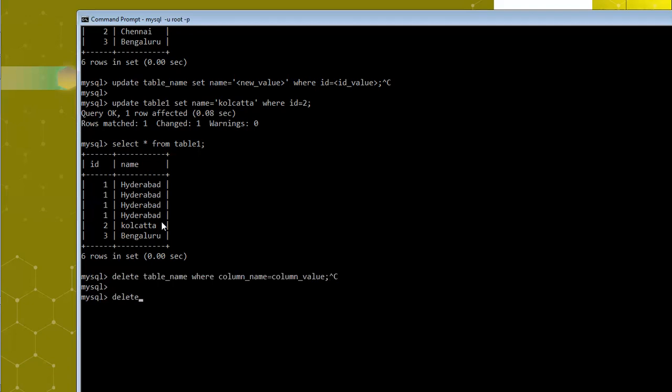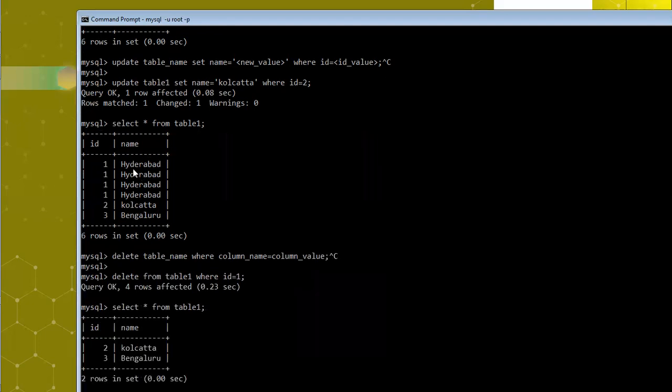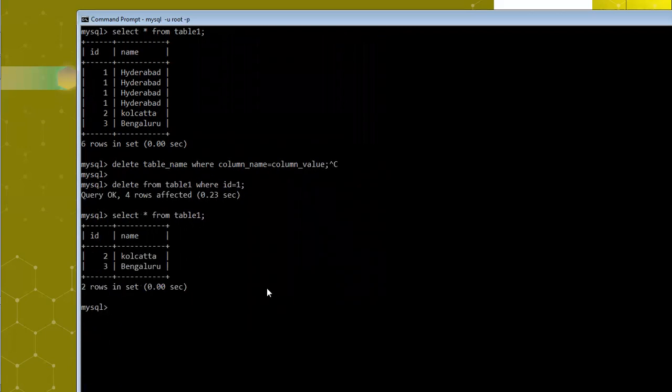So I'm going to delete all the Hyderabad records. Delete table 1 where column name id equal to 1. So then all the records will go. Sorry, I just mentioned it wrongly. I should mention delete from table 1 where id equal to 1. So the 4 records are gone. So let me check. See, all records are gone except the Kolkata and Bangalore records. This is the syntax for the delete command. This is how we can use the DML commands.